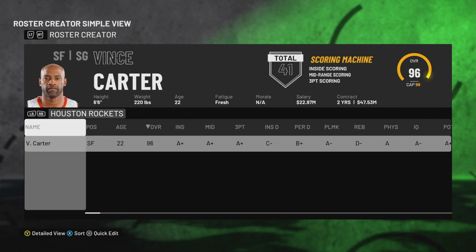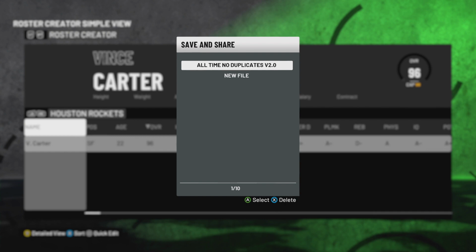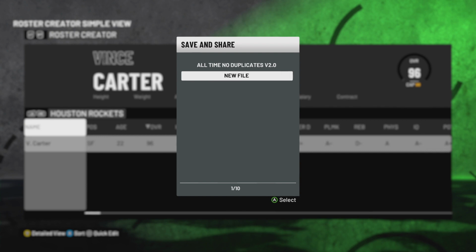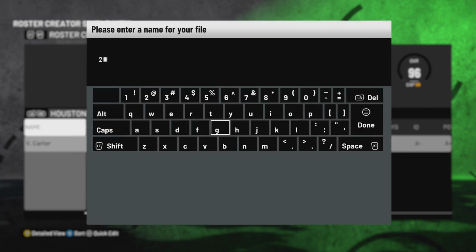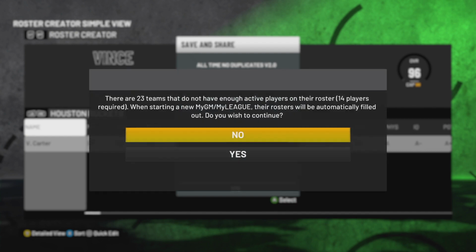So when saving the roster, we'll say that all the teams are done. Hit save roster. Don't save it over the template file, because then you'll lose it. That's more pressure for me as the creator of this roster. I definitely don't want to do that. So I need to make sure I do new file. I would just call it 2K League 1. Hit done. You won't have to worry about this message if all of the teams you want are filled out.